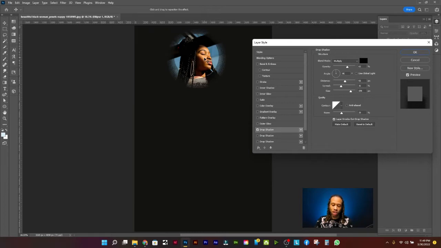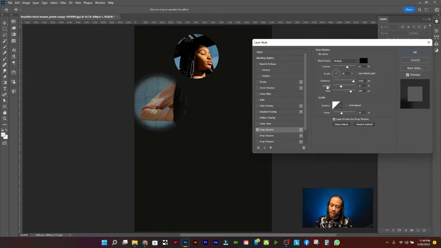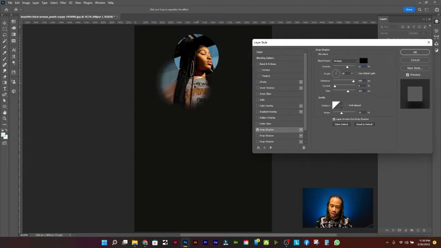So if I were to drag this drop shadow around, you will see parts of the picture showing up. Now, what's cool about this is that you can change the effect of the shadow by increasing or decreasing the spread, increasing or decreasing the size of the shadow, and then of course playing around with the distance, which we can do just by dragging this around.